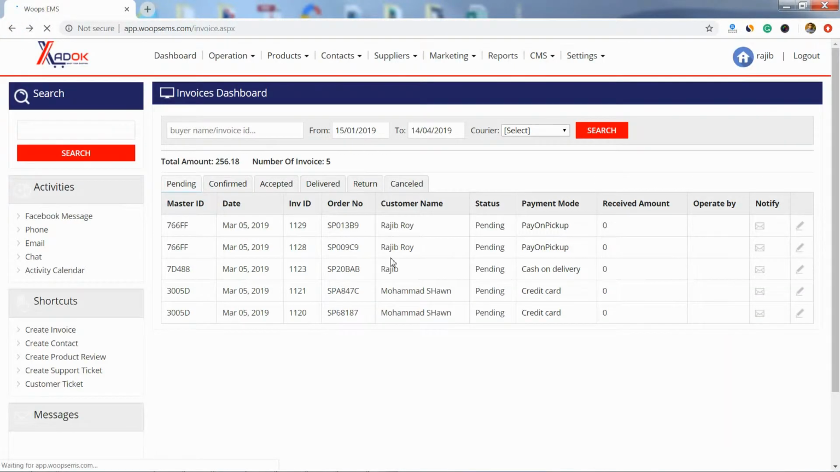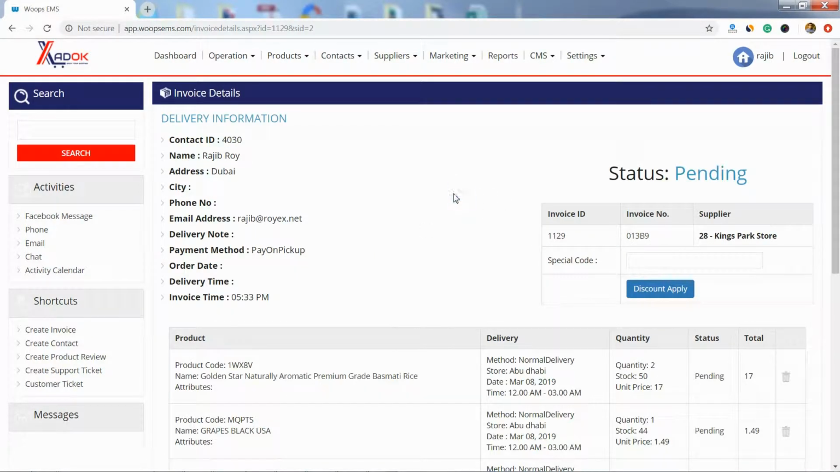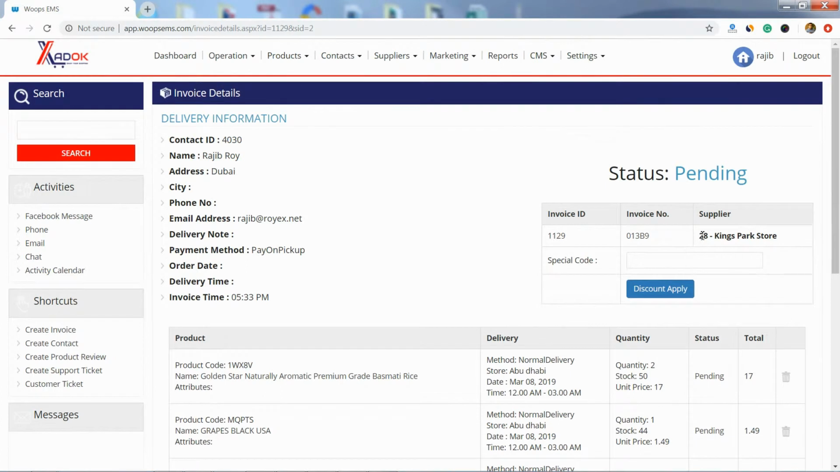And we can click from there also. If I click on the order number here, I can see the whole invoice details. So this is specific to this supplier.